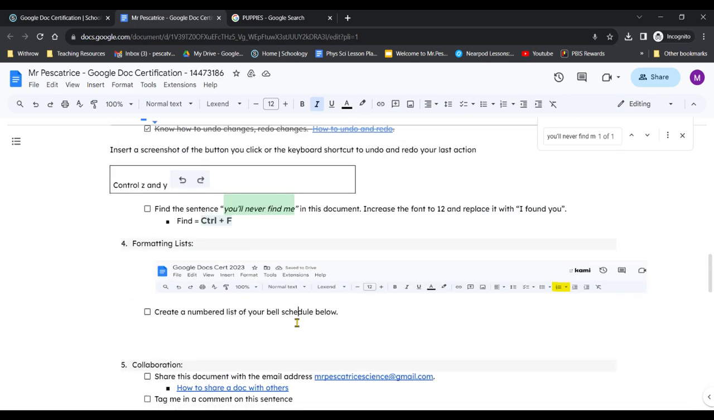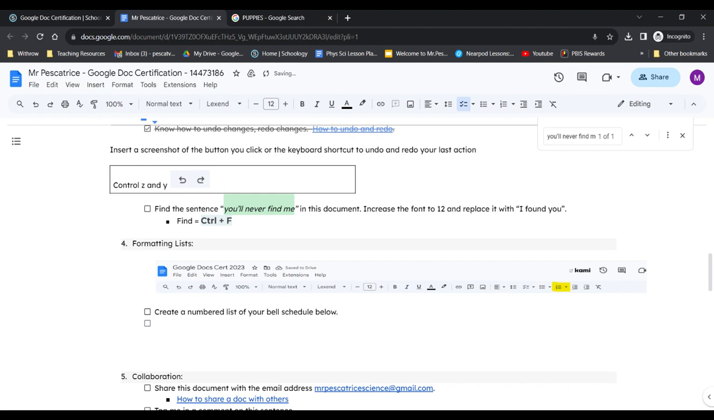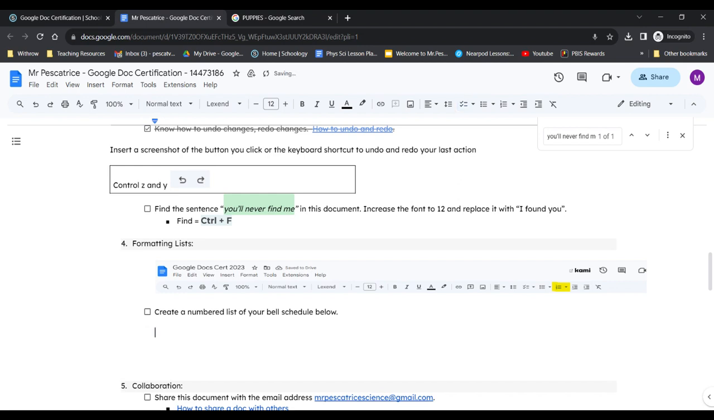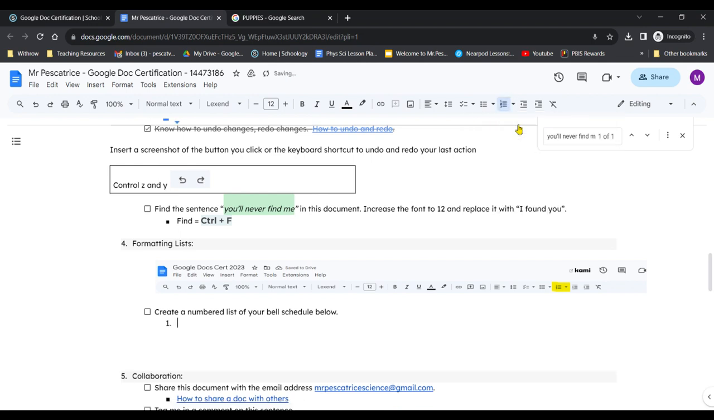Okay, next, create a numbered list of your class schedule below. There's 2 ways to do this. When you hit enter, it's going to create a new box. Hit backspace to get rid of the box, and this is where you're going to want to type. You may click here and choose a numbered list. And that will start a numbered list.